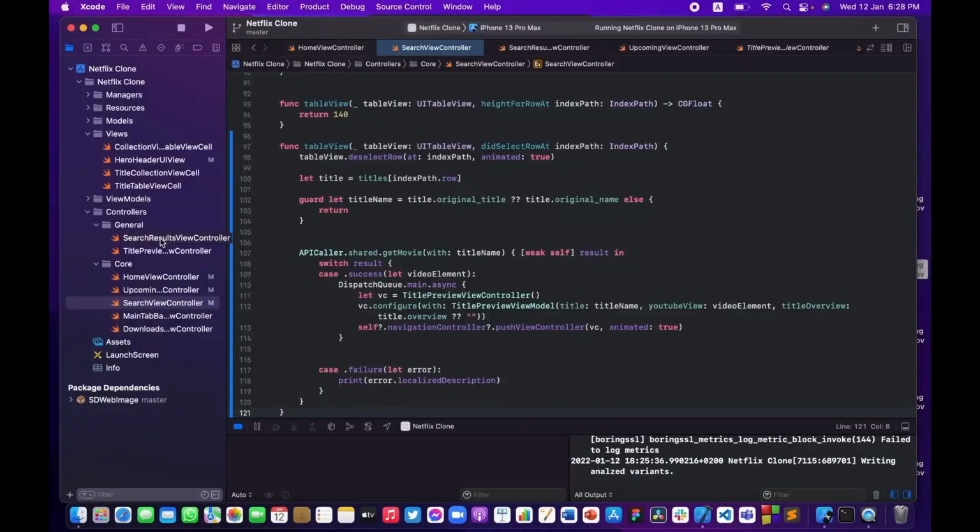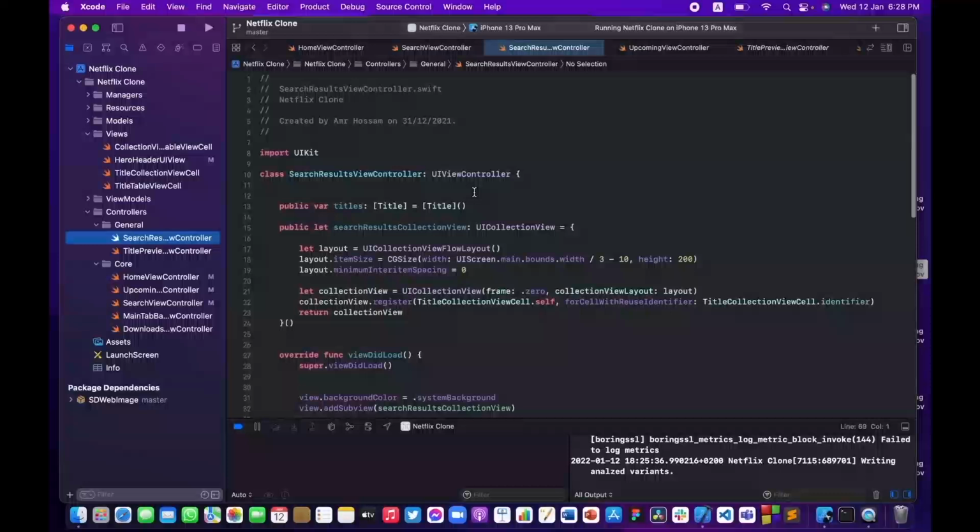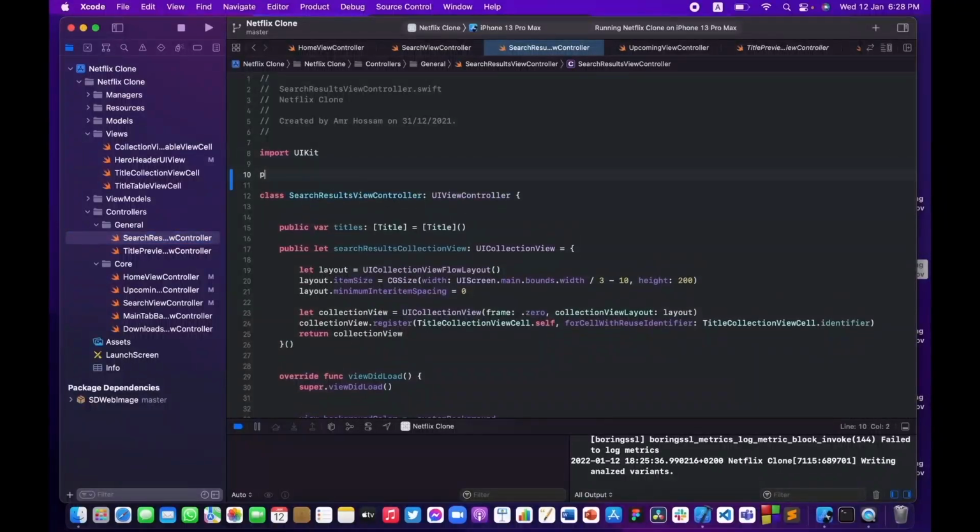Alright, so now we have the search results view controller remaining, and that is going to be just a little bit tricky because we're not just accessing the title within the navigation controller tabs over here. We're just accessing the title from another place. So we're just going to use protocols and delegates. So let me just go to the search results view controller over here, and over here I'm just going to create a new protocol. So protocol, and let me just call that maybe SearchResultsViewControllerDelegate, and that is going to be of type AnyObject.